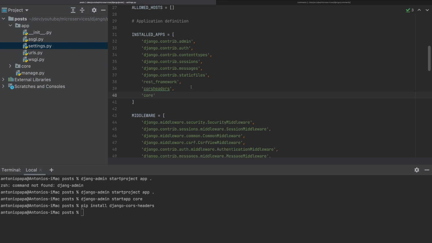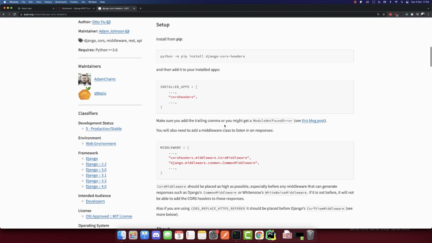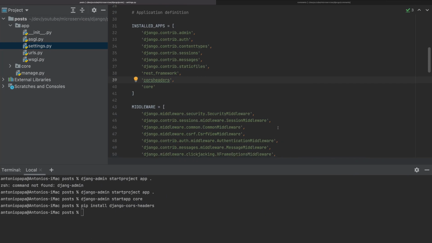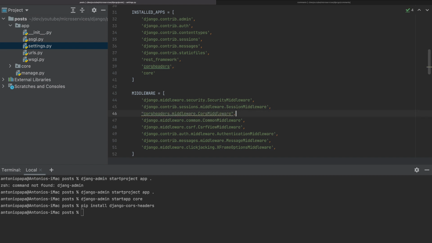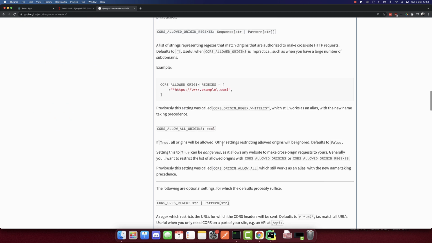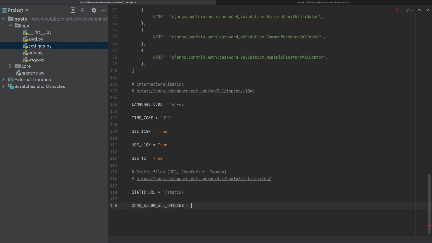The corsheaders needs also a middleware, which I will copy from the documentation directly here. So we need to add corsheaders, and the CorsMiddleware I need to copy from here. It should be here before the common middleware. And also we need to add in the end a constant, CORS_ALLOW_ALL_ORIGINS, set to True. This will allow any frontend to access the endpoints of this app.